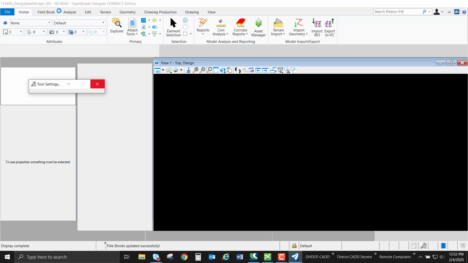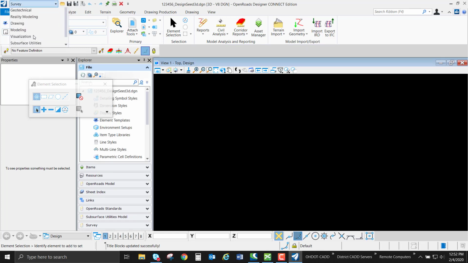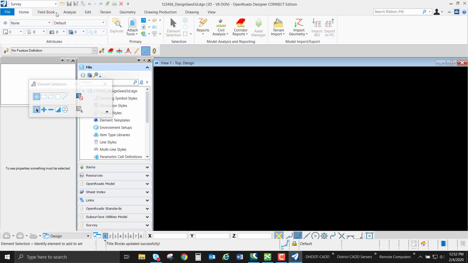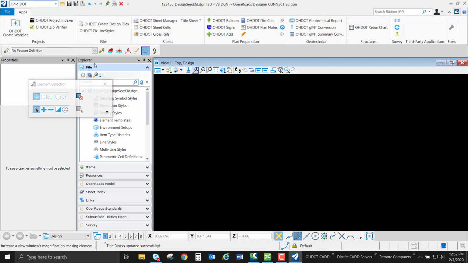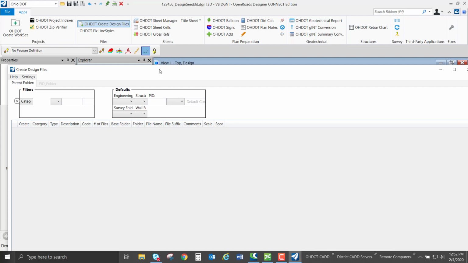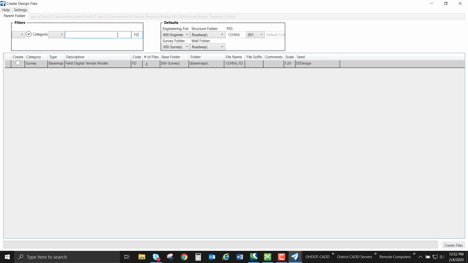the design workflow. As this is opening up, I'm going to switch my workflow to the ODOT tab, or the ODOT workflow, Ohio DOT, and I'm going to open that Create Design Files application. I happen to know the two character code, so I'm going to use that when searching, FD, and I'm going to find my field digital terrain model base map file. It's in the survey category, and once it's created it's going to be written to the 300 survey folder, base maps.